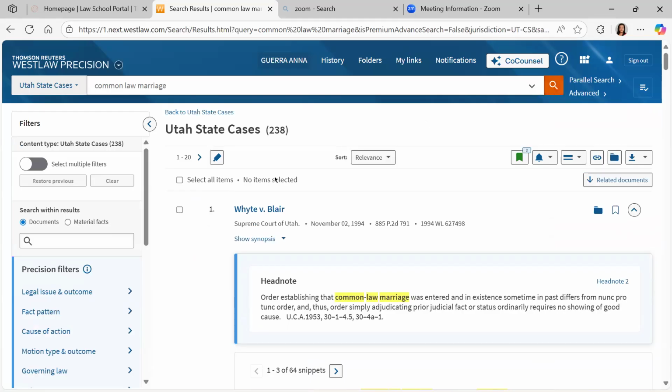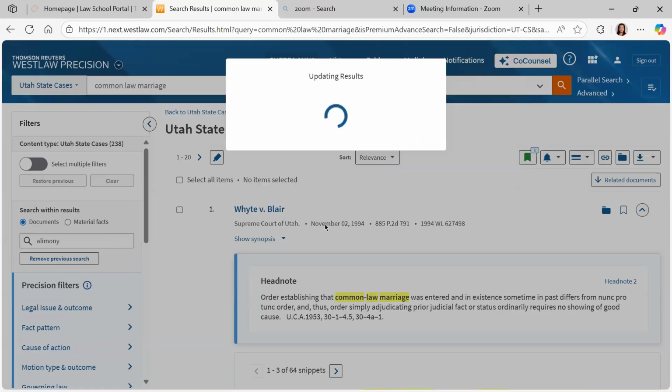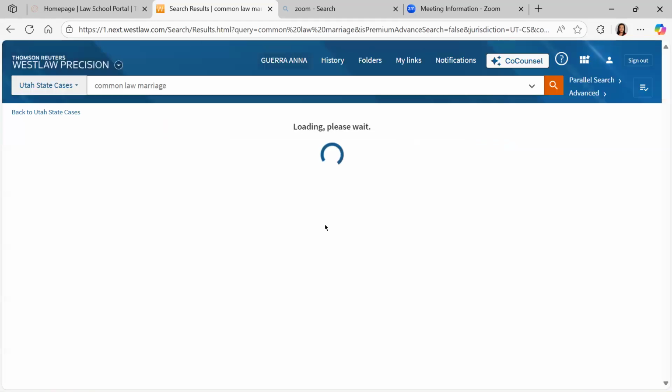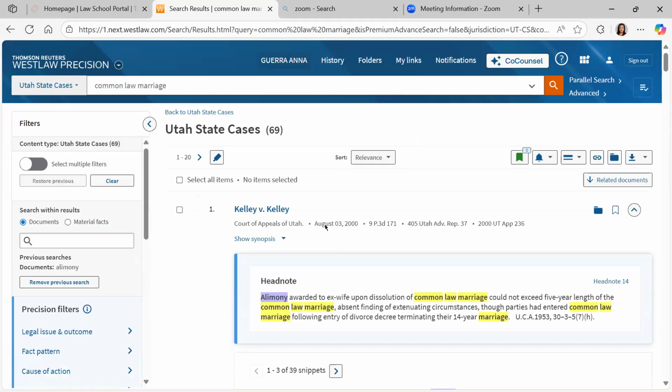And so here we have 238 documents, but maybe, again, I haven't seen your whole assignment, so I'm just typing something in, and maybe I'm going to look at cases dealing with alimony. I don't have time to read 238 cases. I just want to see the ones that specifically talk about alimony issues, or maybe perhaps child support or something else.